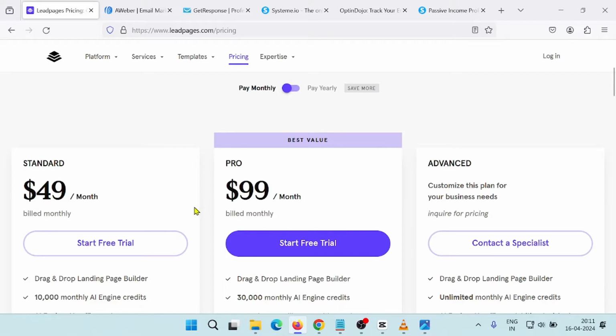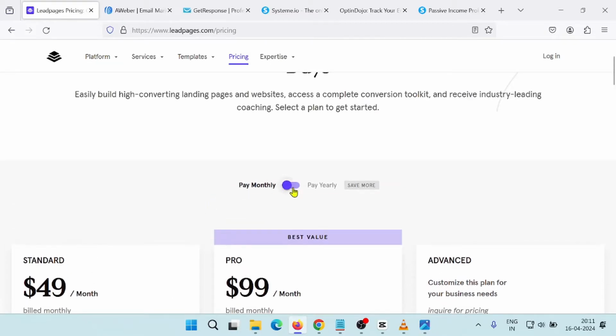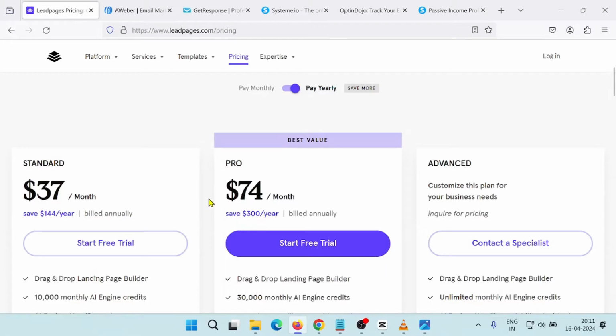The standard plan is good enough since we are going to use it only for building opt-in pages, squeeze pages, and bridge pages. If you toggle it to the pay yearly model, it comes to around $37 per month, and you can save around $144 per year if you've got the budget to play around.